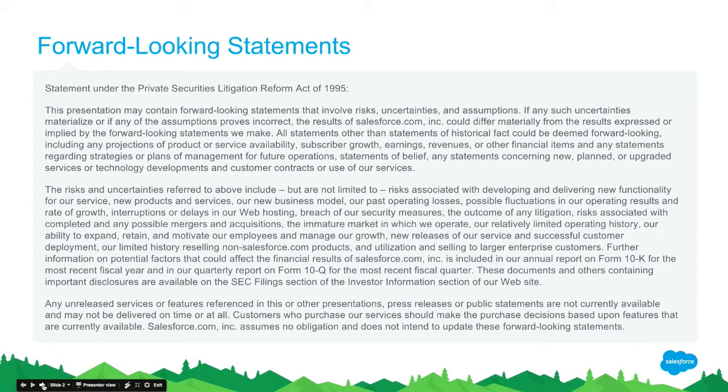Your favorite slide, the safe harbor. So we're a publicly traded company. Please make any purchase decisions based on what we currently have now.